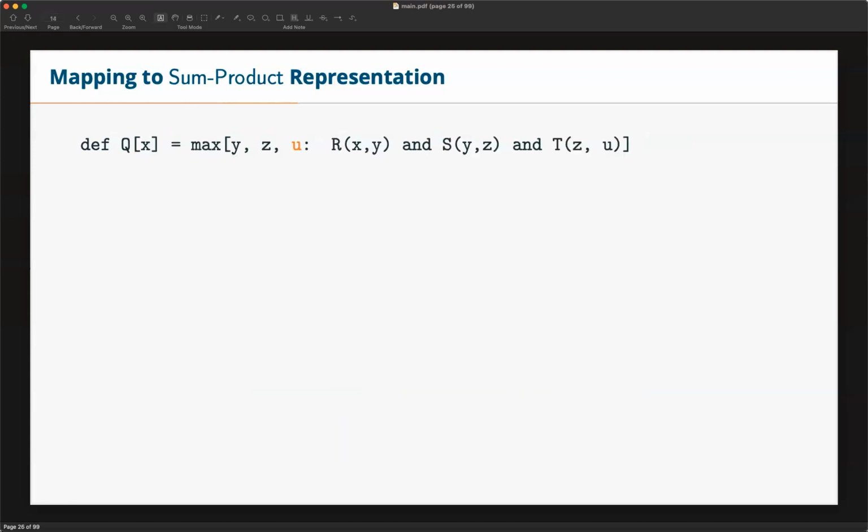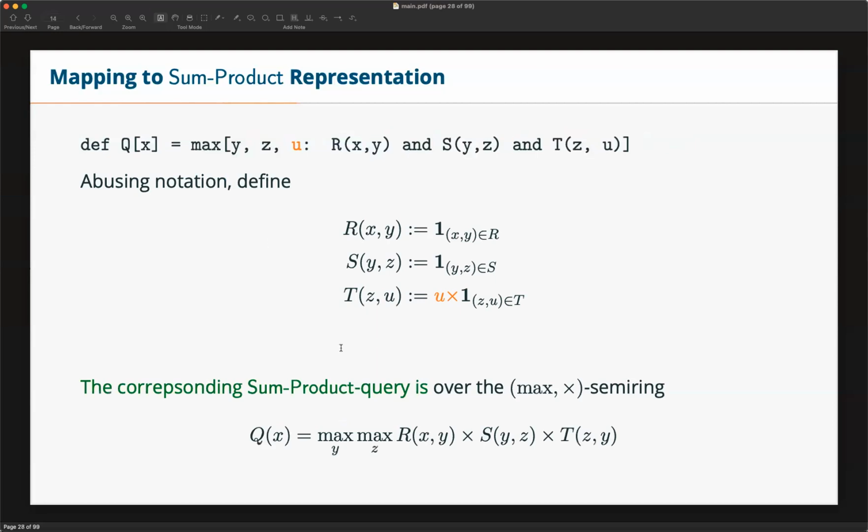Okay, and then the only difference when we change a sum to a max is that it's exactly the same, except that now we are using a max product semi-ring. So in terms of the semi-ring, you can use it to capture a lot of the different types of queries. So max product or sum product.